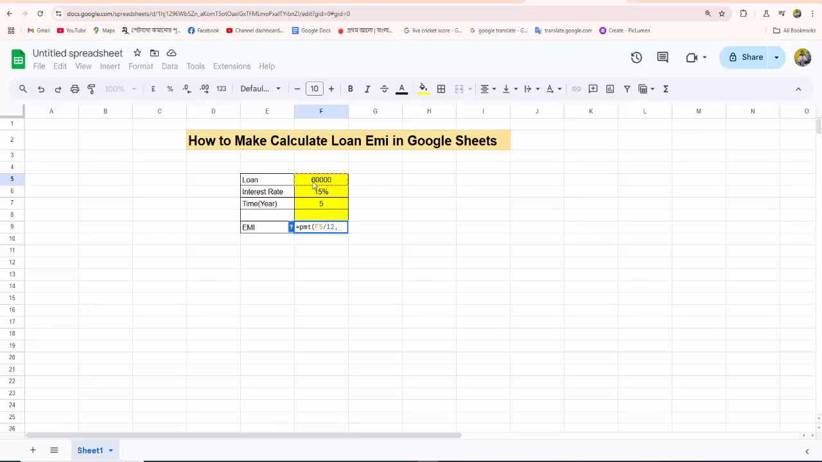comma, and time of the year, and into 12, start, and select the interest rate. Now close the first bracket. Now on the keyboard press enter.